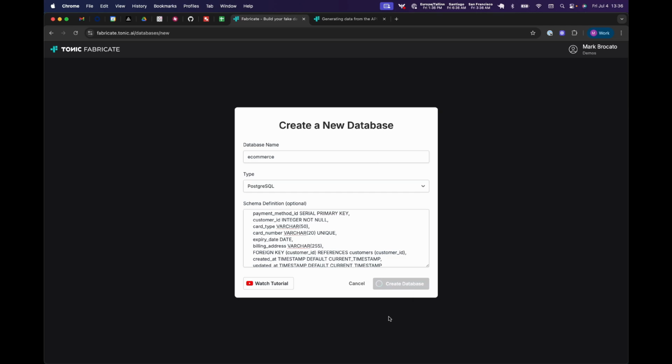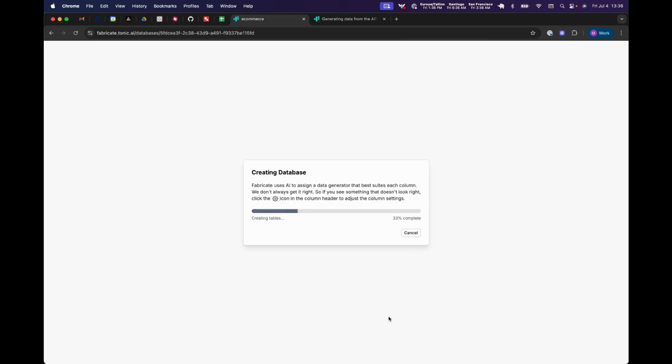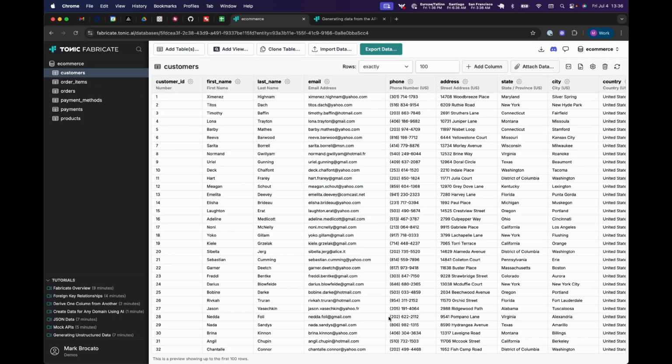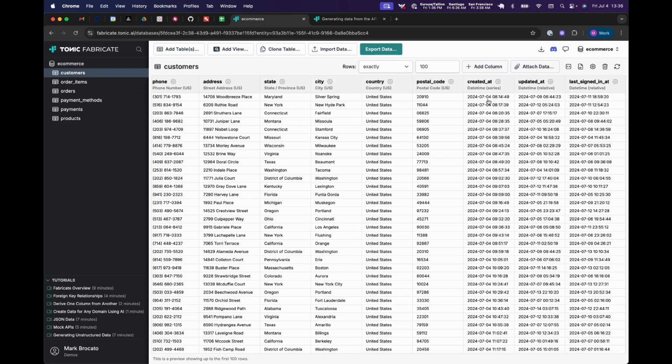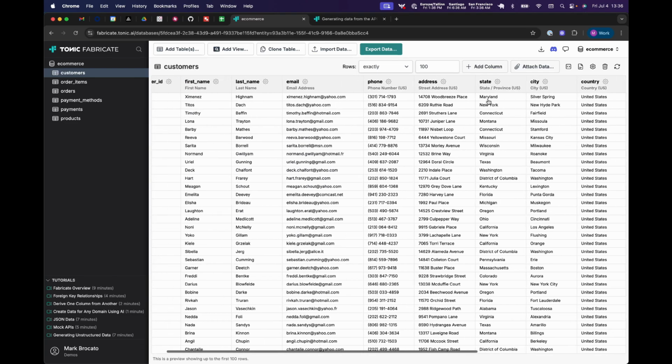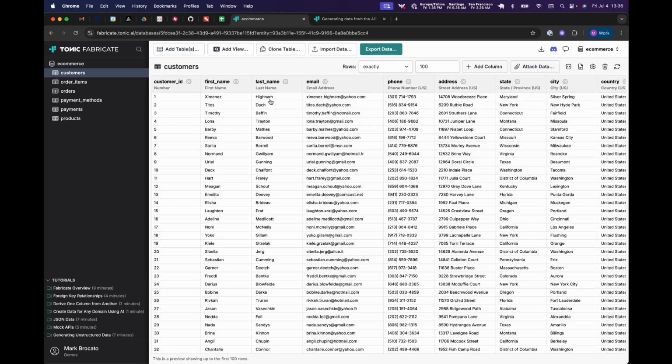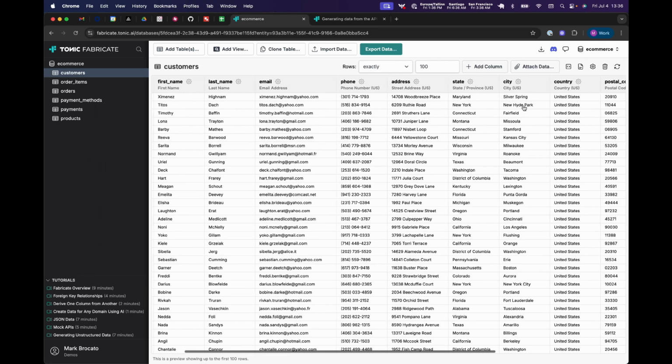So let's get started. Fabricate's now parsing that SQL file and it's coming up with all the tables and columns and settings needed to generate realistic data for that data model. So here we see the first table called customers. And you can see it's got things like the customer ID, the first name, last name, email address, and some location data, and some timestamp data for when the rows were created or last updated. And so without actually changing any settings, we're already getting realistic looking names and locations and dates.